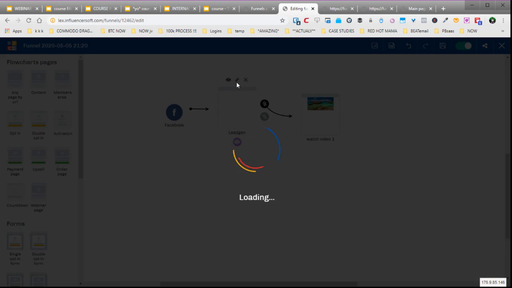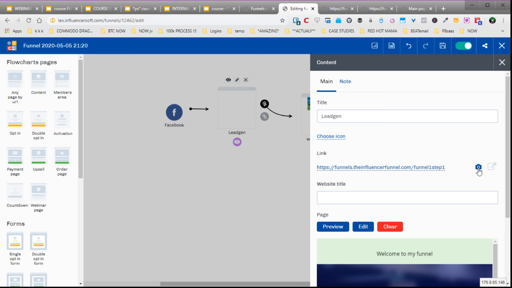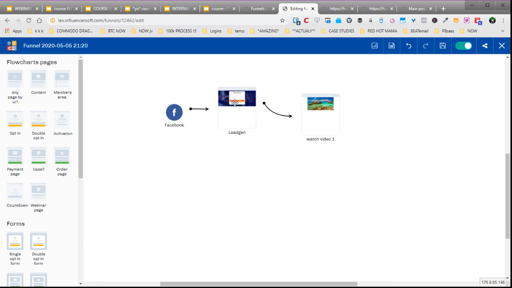Let me just put the little proper preview in there. Let's wait for that to come up. Go on. There we go. So there's my lead gen page with the opt-in form. When they opt in, it's going to go to page 2, which has actually got the video on it. And we can just build out our funnel in exactly the same way.